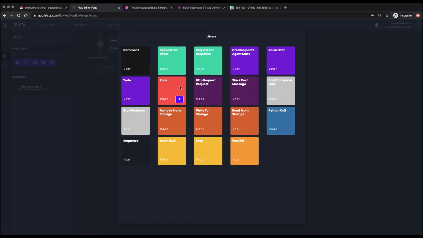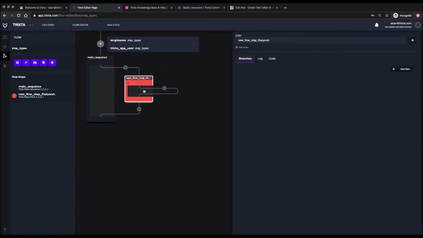Next up, we have the race step. The race step is a brace container step, meaning that when you place it onto your canvas, you can add steps within the race step container. The race step is for two or more paths that will run in parallel until one of them finishes. When one finishes, all the other paths are then cancelled.